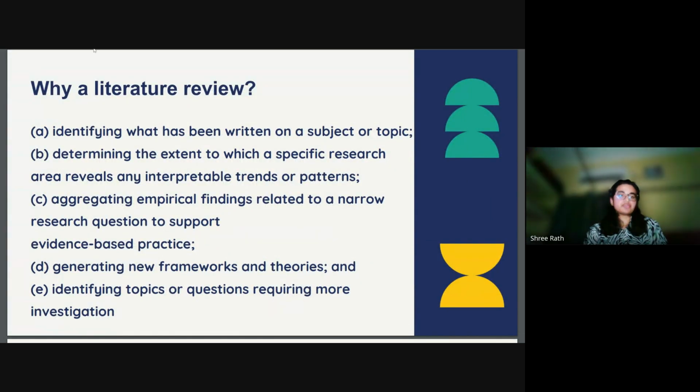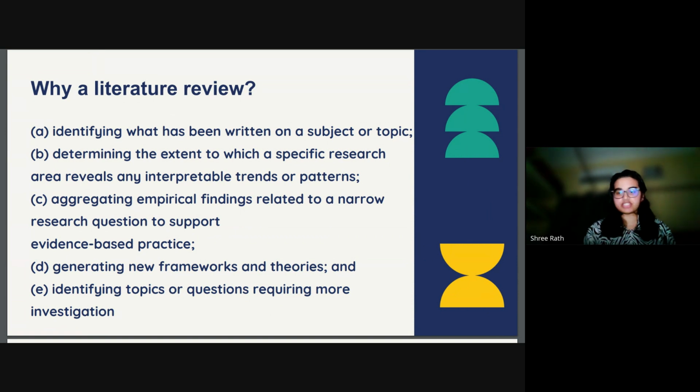So why would you do a literature review? As I said, literature review is something that is required for each and every study design. If you remember, for those who were there in my last session, we covered protocol writing. And one of the important parts of the introduction is the review of literature.